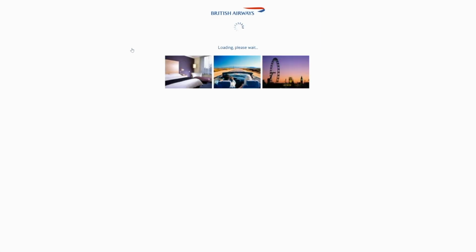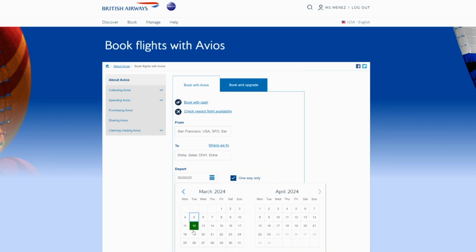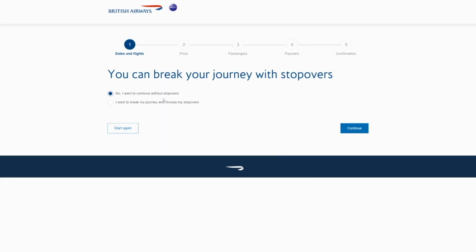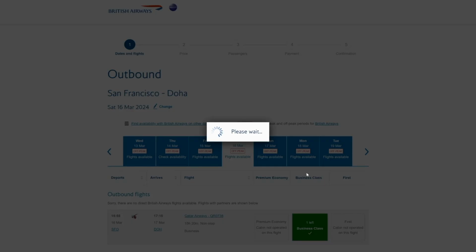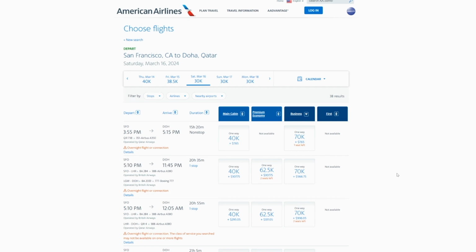So now let's go to BritishAirways.com and see if we can find that same partner flight. So we are searching from San Francisco, Doha, on March 16. This is going to be in business class. We do not want a stopover. Here we do see that this flight is from San Francisco to Doha, operated by Qatar Airways. It's nonstop. There is one business class seat left, and it would cost 70,000 Avios plus $103.25, which is going to be a little bit higher in taxes and fees versus the $7.65.